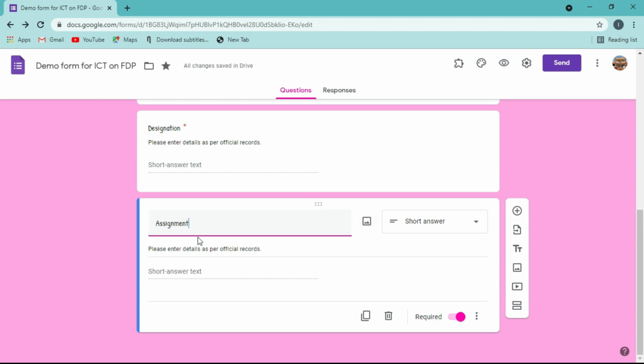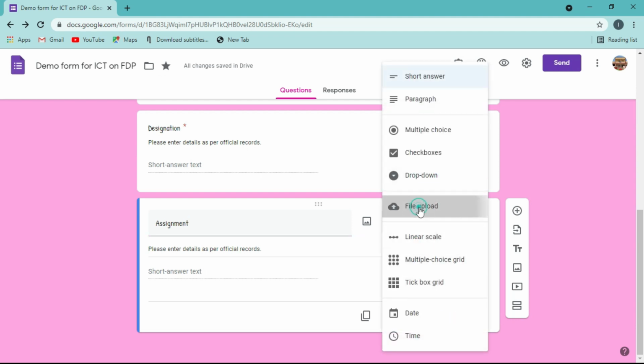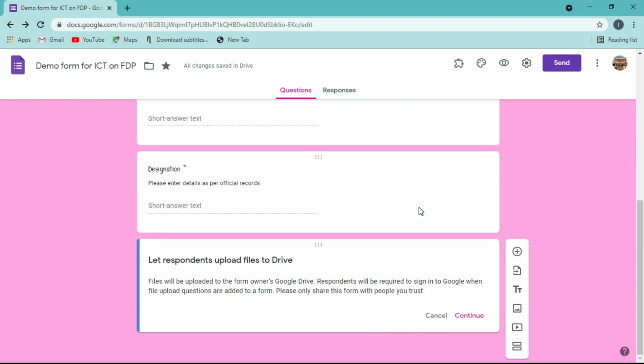So here I can give this an option of upload image. See, as I told you, you can give a file upload. So when they upload it, it asks a question. Look, files will be uploaded to the form owner's Google Drive.